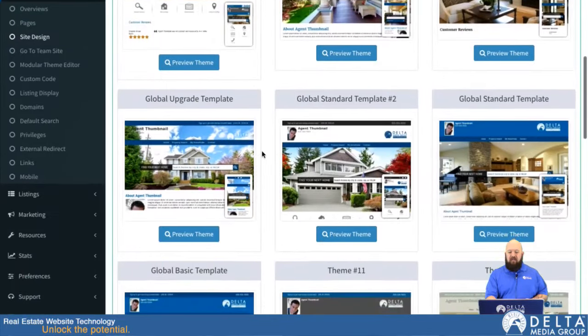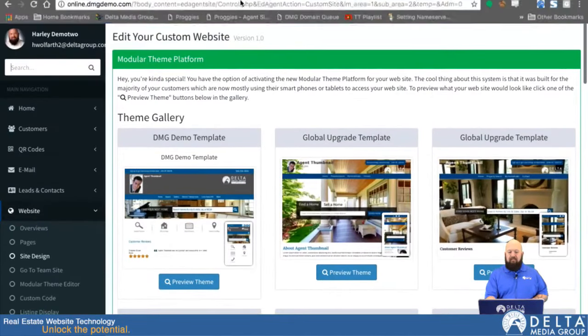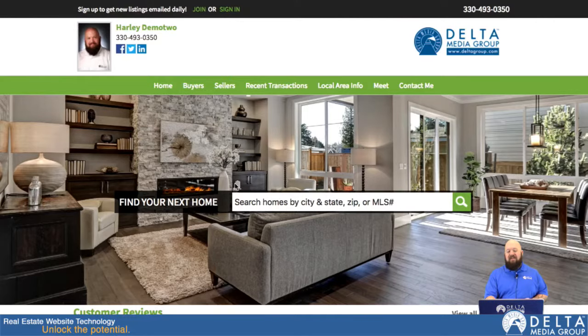let's see if I don't see which one I'm already using on here. Oh well, doesn't matter. So you've seen the one that I'm using.